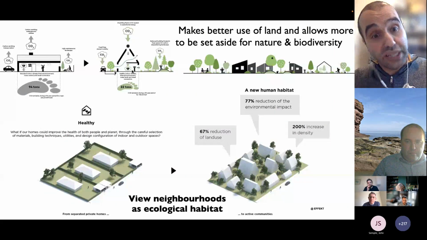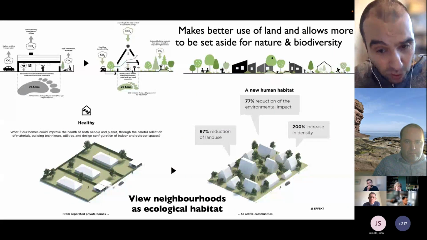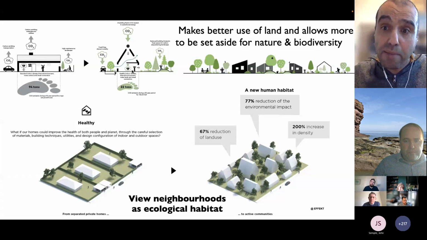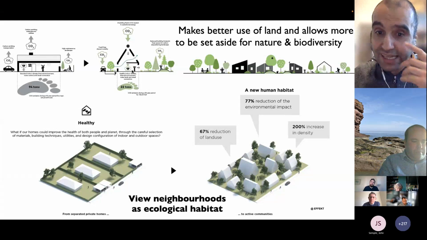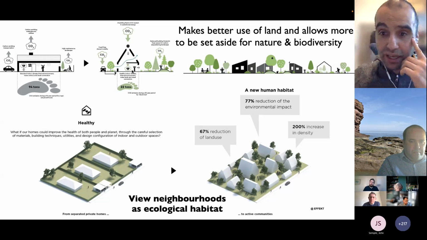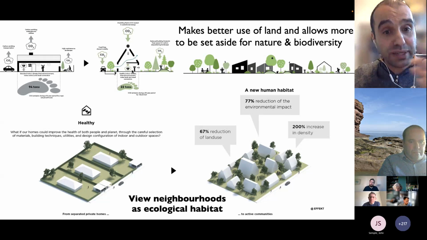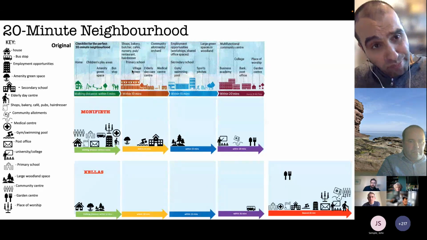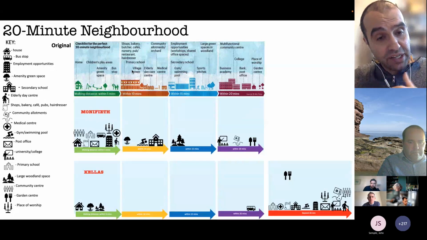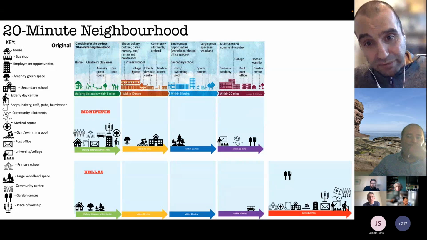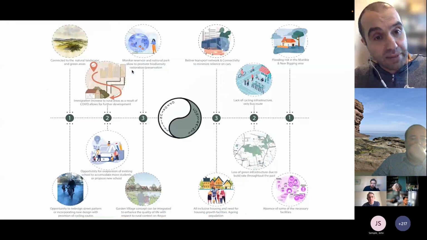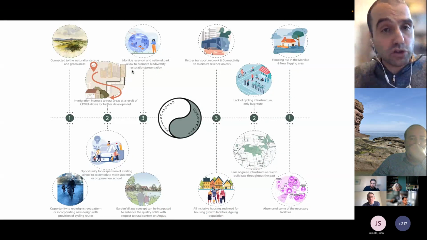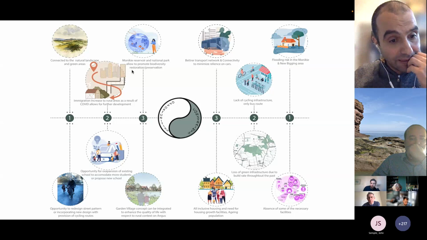We have asked students really to view the neighborhoods as an ecological habitat, where the green and nature can embrace a human habitat with less land take and reduced environmental impact, and to discuss different scenarios for density. The students also used this fantastic exercise of mapping all facilities and services within the first 5 minutes, 10 minutes, 15 and 20, and they will say something about this later on. But we also tried to show them, look, how do we make the most of what we have before we start building new stuff?